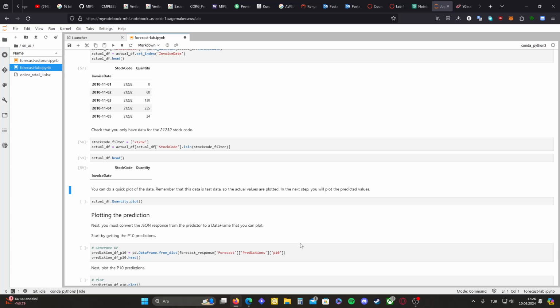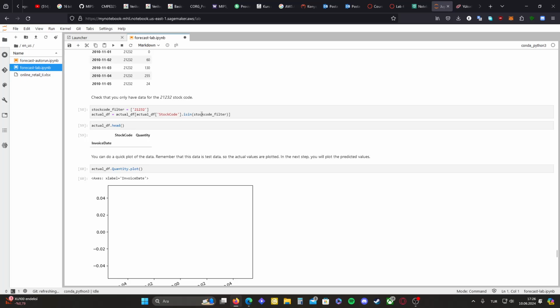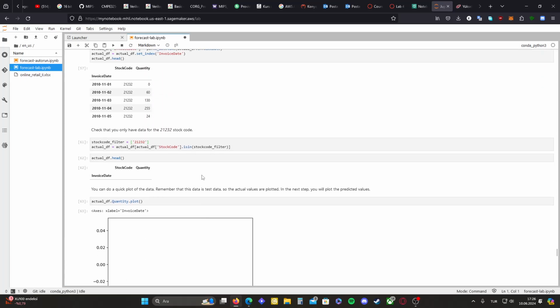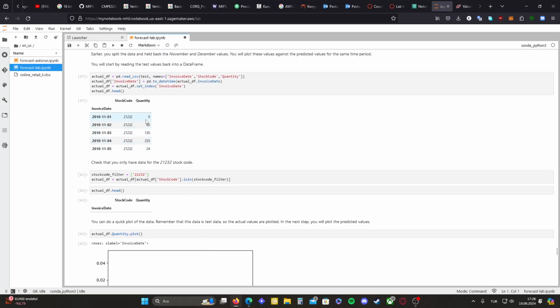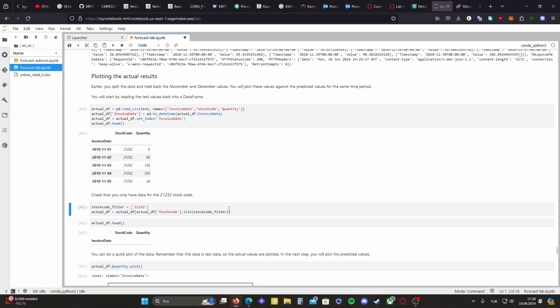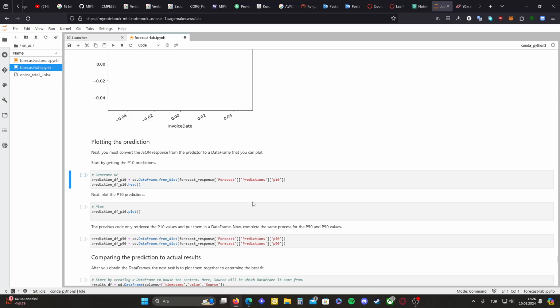Remember, this is the test data, so actual values are plotted. In the next step we will plot predicted values. They don't predict any, I don't know why. Let me run these cells again. Maybe about that zero quantity we have an error. So let's continue plotting the prediction.